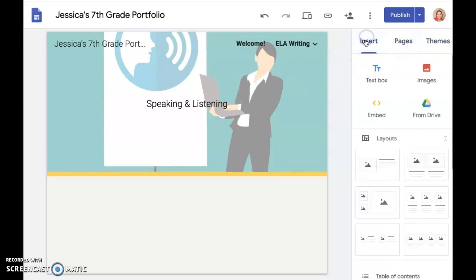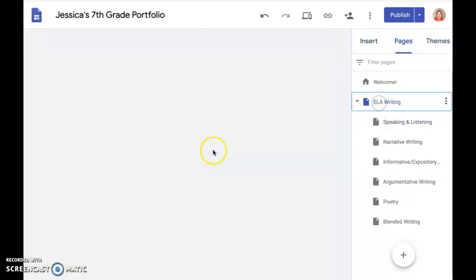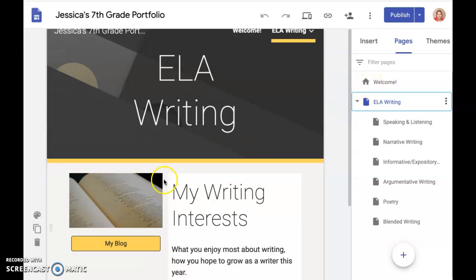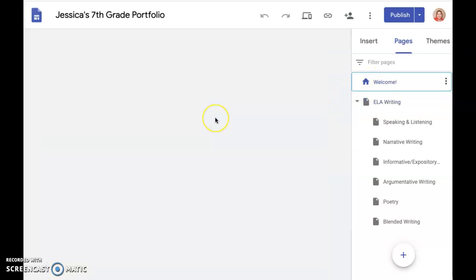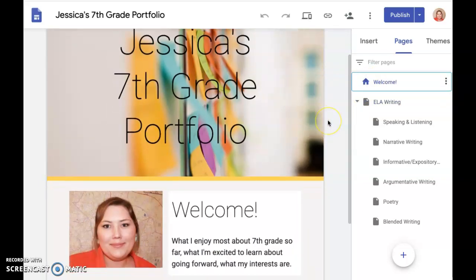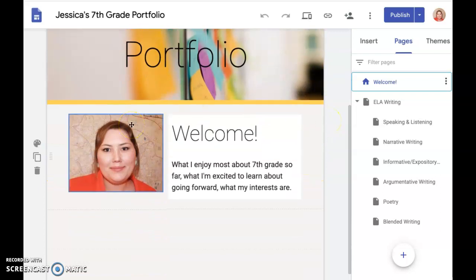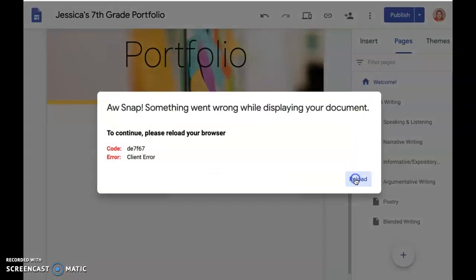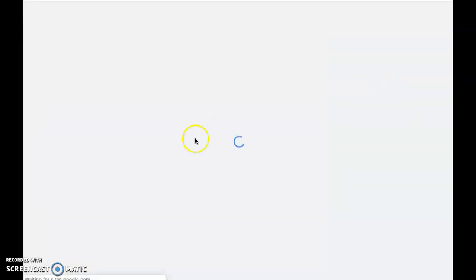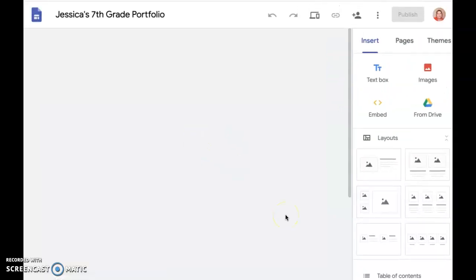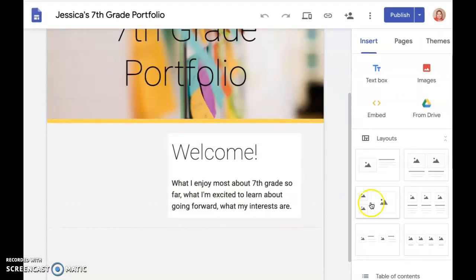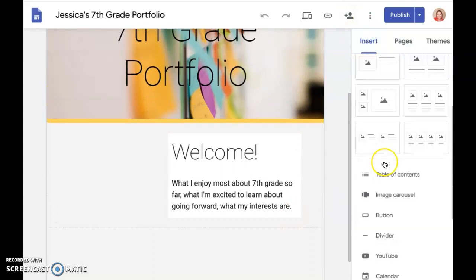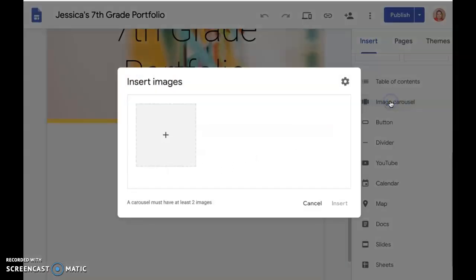Something that I do think is particularly interesting to do is to jazz up the use of your images a little bit. For instance, on my main page, my welcome page, instead of just having a picture of myself here, since this is a bit of an about me page, I can instead insert one of those image carousels, and I can put multiple images there just by going to the Insert tab, scrolling down to Image Carousel.